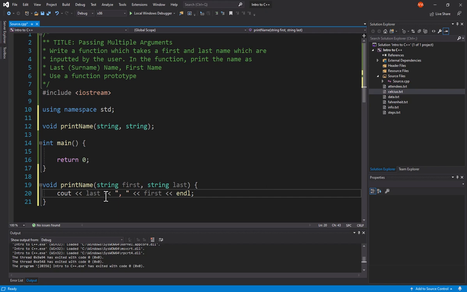So you notice that this is very simple. I'm using my variable names that I get from my parameter list inside my function. I don't have to use them in the same order that I get them, and we can see this because I'm mixing them up.